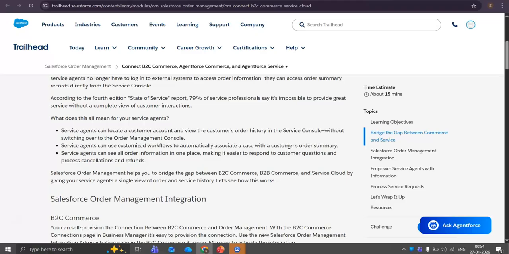Okay, how will he access it? He does not even need to open the order management system. He can access the OMS records directly from the account object. Consider you are one customer and I am also one customer, and I am placing one order and you are also placing one order. Once the order is placed, it goes to the Salesforce order management system. So now how will the service agent access the OMS records?